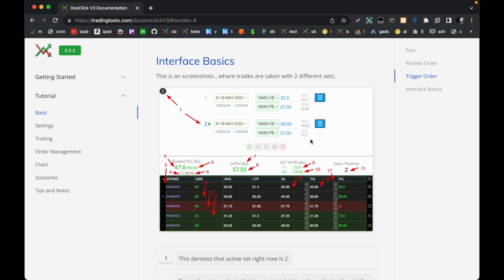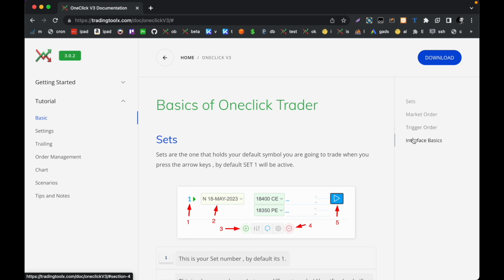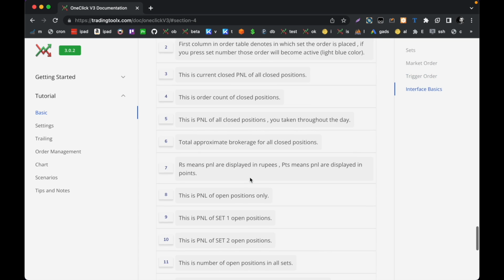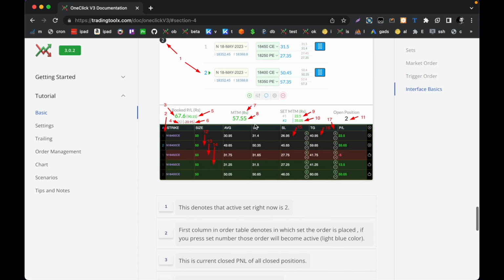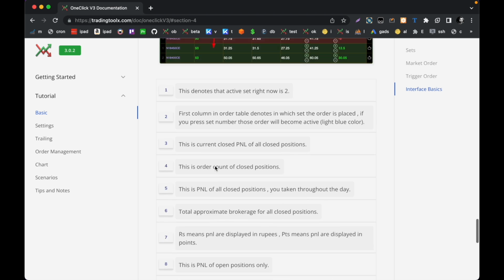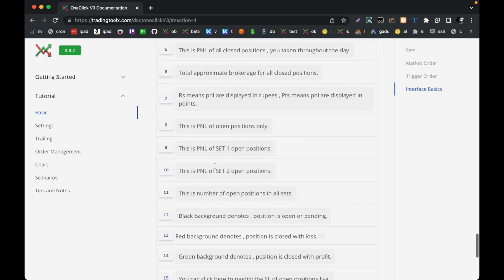Right now we covered everything about settings, config panel, and the sets. So if you want to know more details about the interface, you can come to the basic tutorial and click on the interface basics. I would have explained each thing very clearly, so it will take some time. So you can pause this video and read it, or you can go to my documentation and read it.